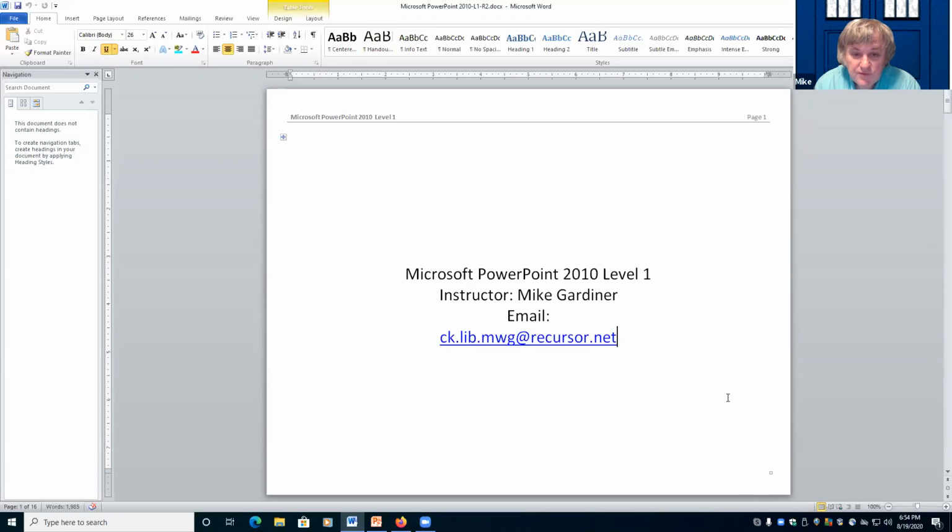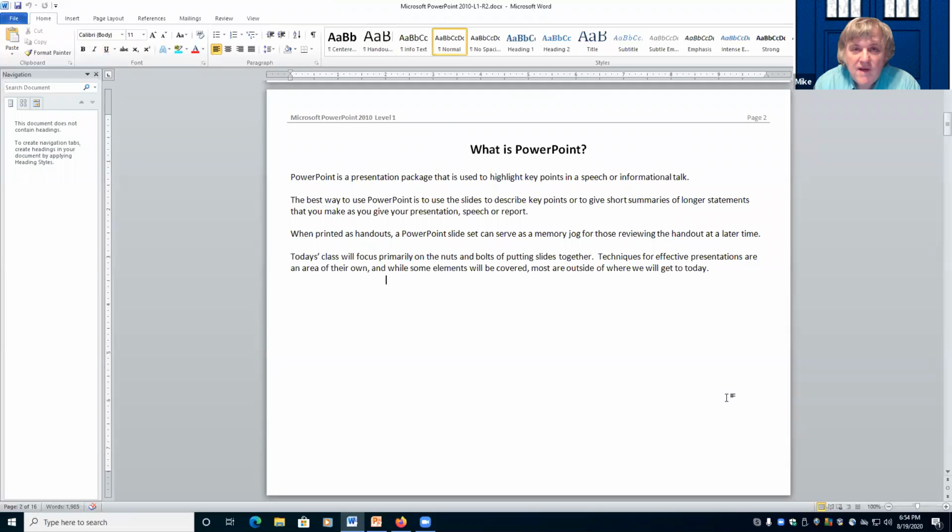This is a thing we print for a handout when we've actually got handouts. And a description of what PowerPoint is, essentially a presentation package used to highlight key points in a speech or informational talk. The best way to use it is to get slides to describe key points, to give short summaries of what you're discussing as you go. So you can print them as handouts and they can be used as a memory jog by the people you're working with. So today it's just going to be the nuts and bolts of getting simple slides together. Effective presentation is an area of its own, but this should at least get you started.